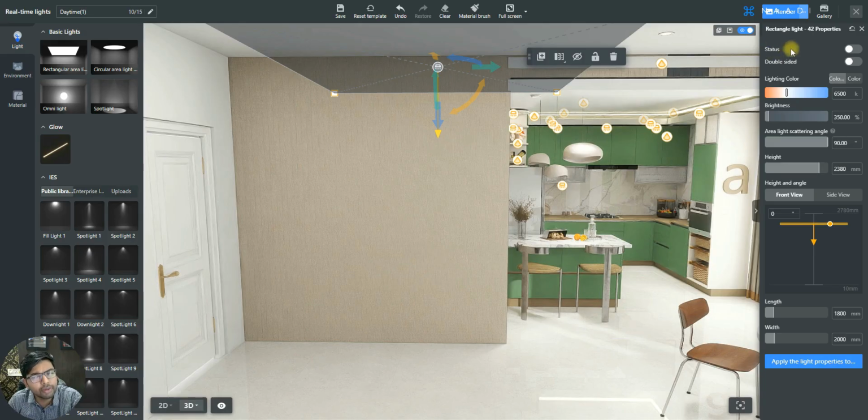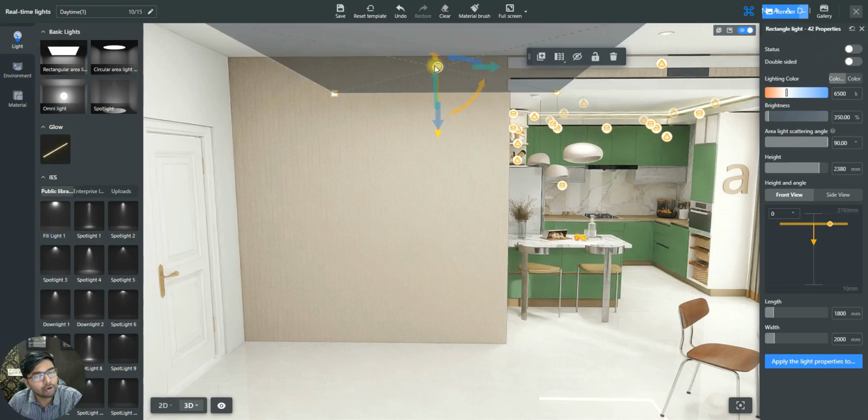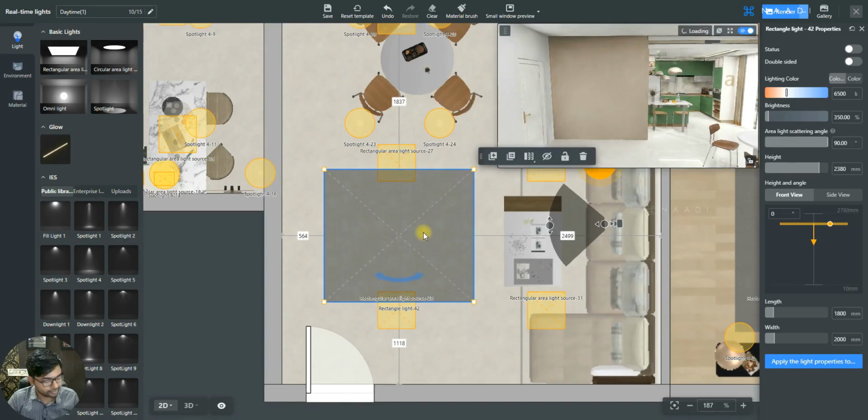This is one of the common properties for any lighting here, using which you can turn it on or off. If it is turned on, the specific light will appear in yellow. If it is turned off, it will look gray, not only in your 3D view, even in your floor plan view. Can you see here?